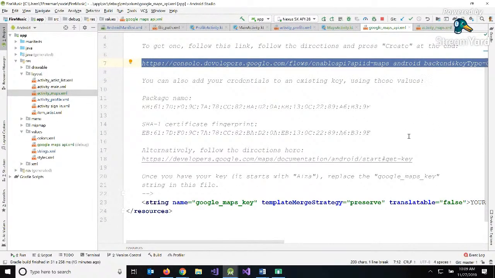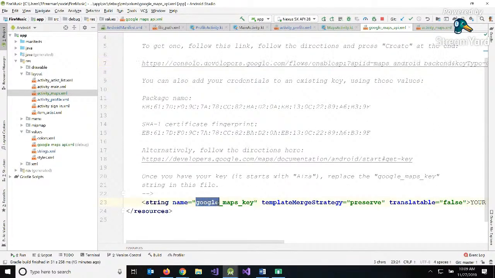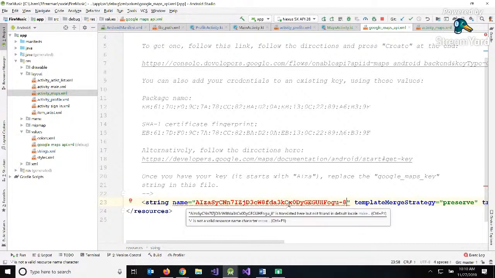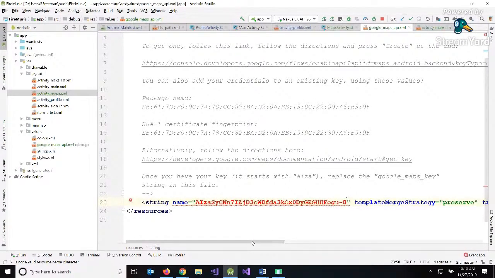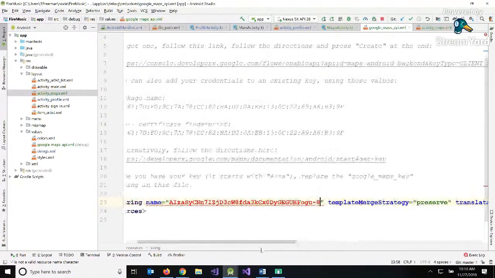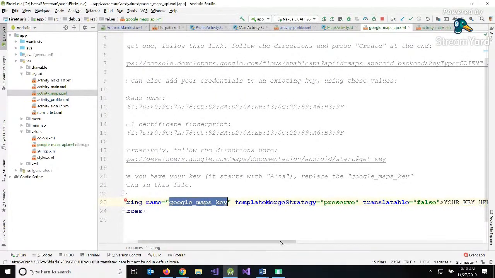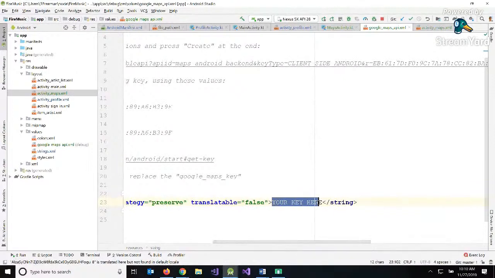And it tells us in this resource file to paste the value actually in 2 places. So we're going to put it in the Google Maps API XML file. So I'll paste it in here. Sorry, no, I'm not going to put it in there. The name is Google Maps key. The string goes here, where it says your key here. And put it in there.